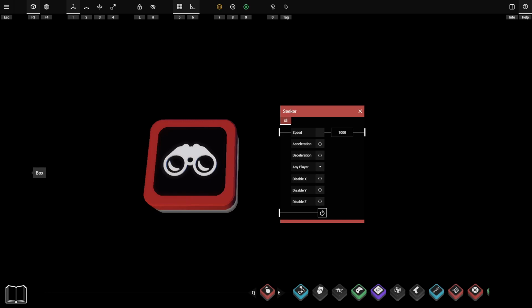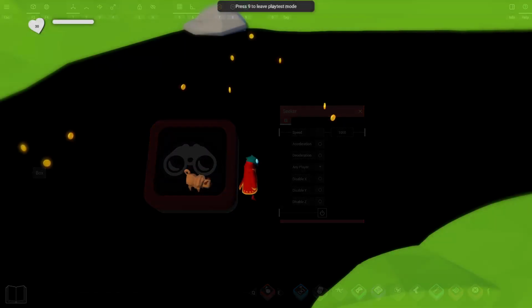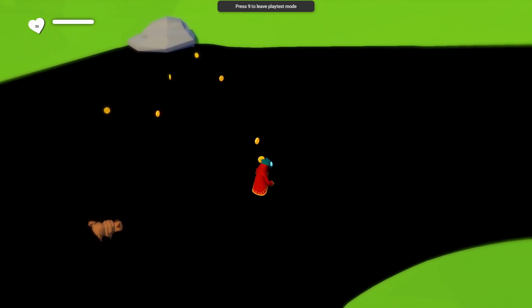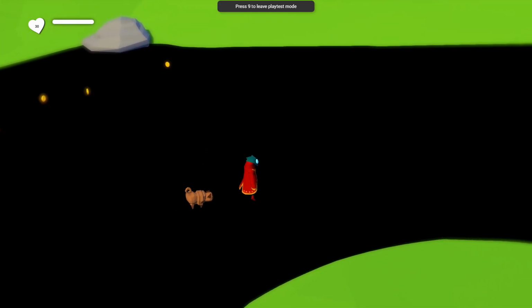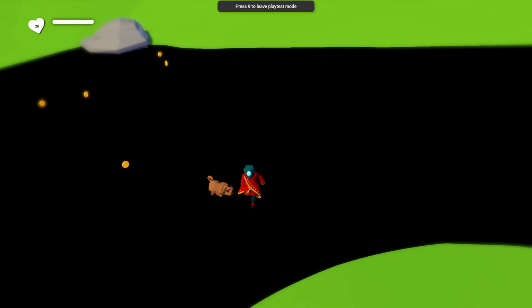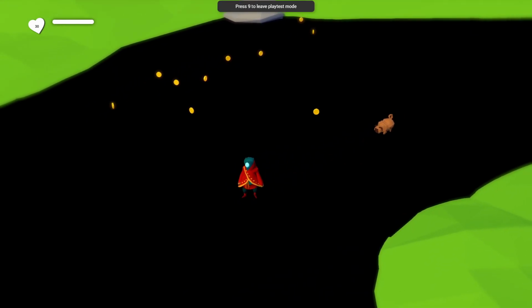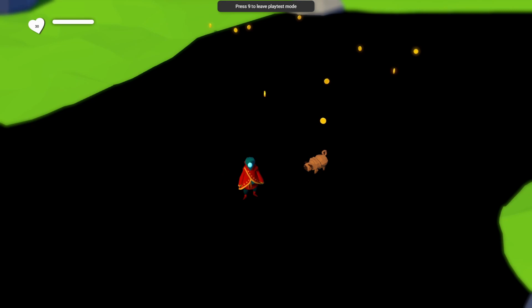In today's episode we'll be going over the SEEKER prop. We'll go through how to make a coin that follows you once you get in range. We'll also go through how to make an NPC, like this dog that we've got here that follows your player around. And finally we'll go through how to make a custom camera rig that follows your player.